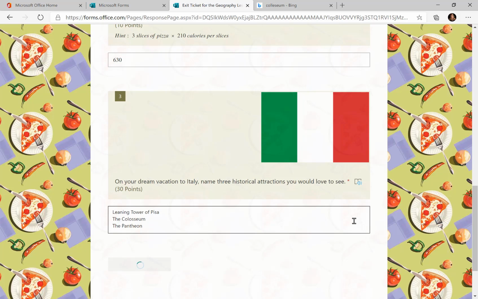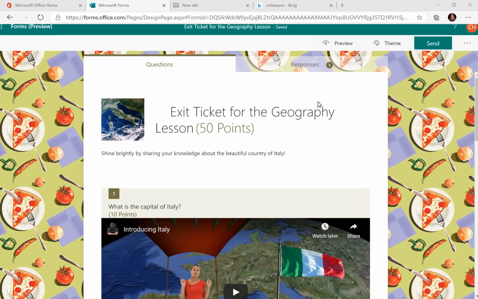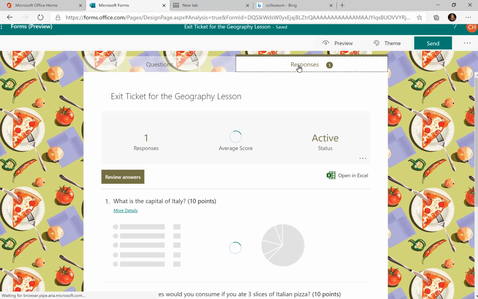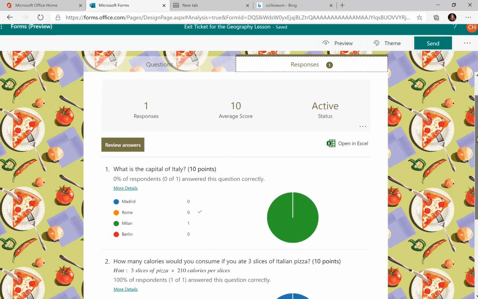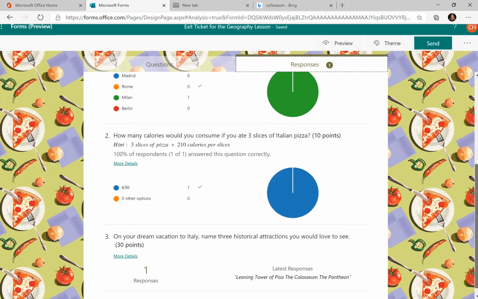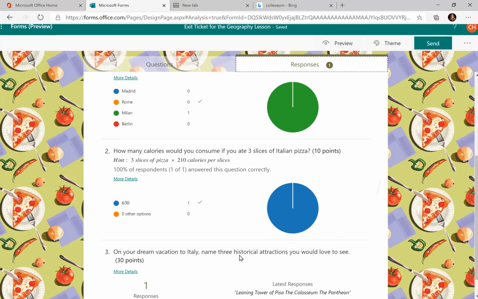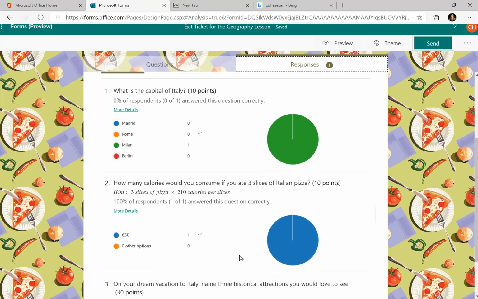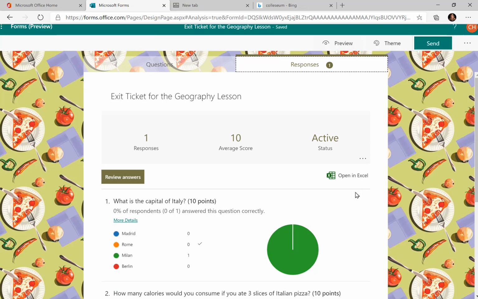Let me submit. And after the students submit their assignments, at any time, I can see the responses of my students, even open them in Excel. See all of their questions and answers, and this will be a great way to start a conversation and collaboration and hear the voices of my students. Enjoy Microsoft Forms.